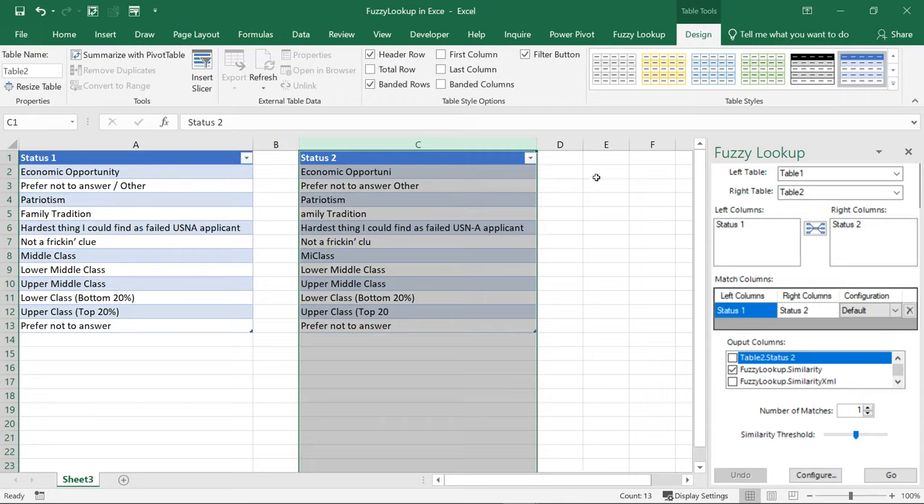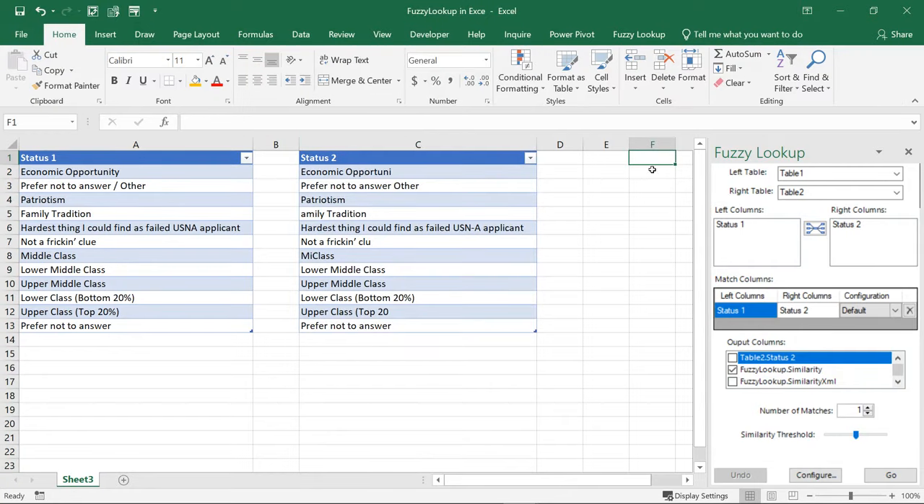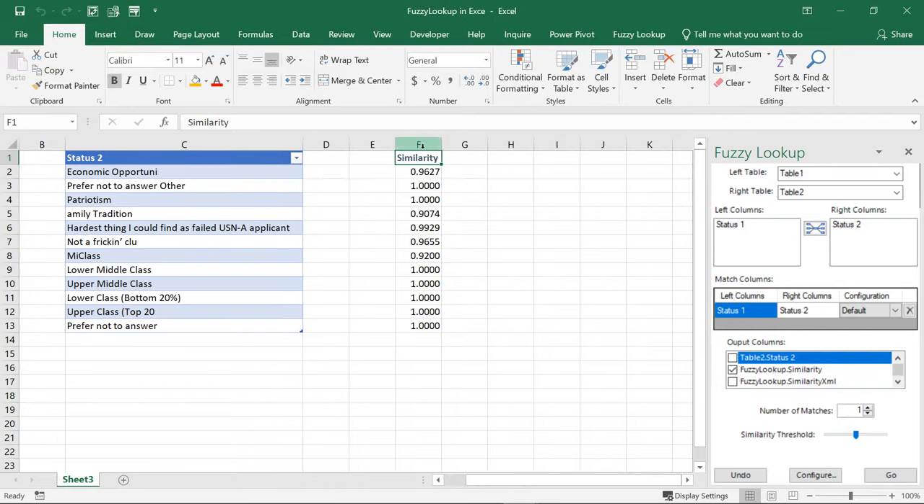And I want this result to start showing up from F1. So I'm going to click on F1. Then the next thing is to click on Go. You can leave the number of matches and similarity threshold the way it is. You don't have to touch that. Click on Go. Then you can see the similarity working in the background, and here is our result.